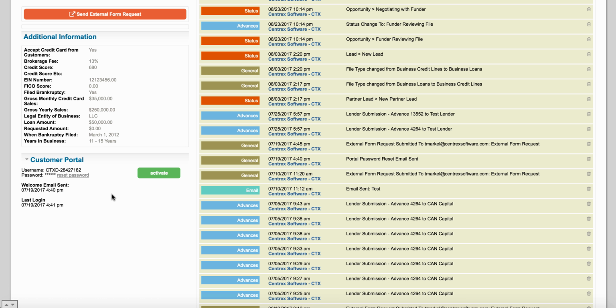It'll automatically send an email with the password and username and login link to the client. You can see their username, their password's encrypted. You can reset their password. When was the welcome email sent? And then, of course, when was the last time the client logged in?